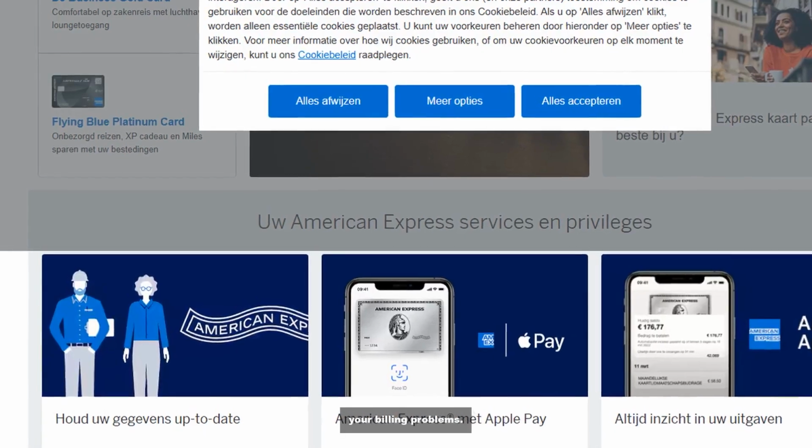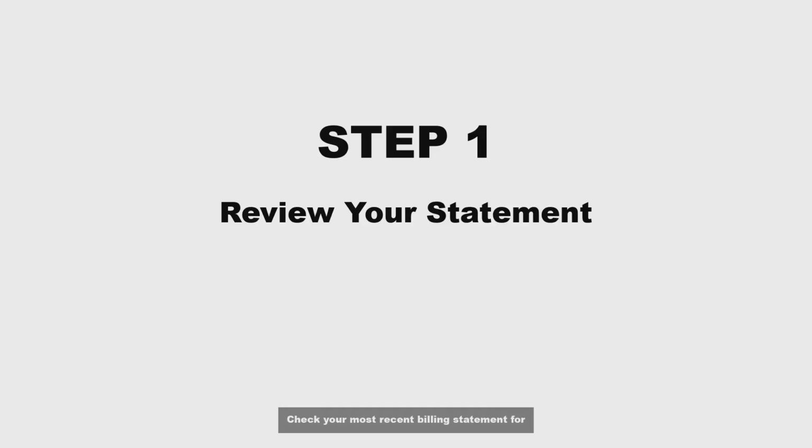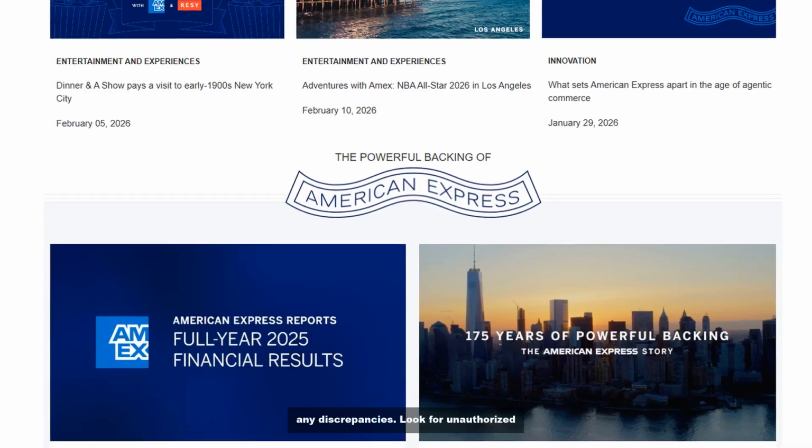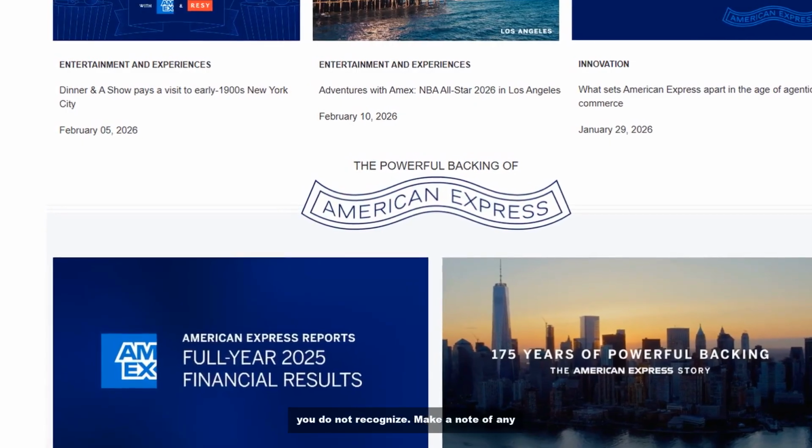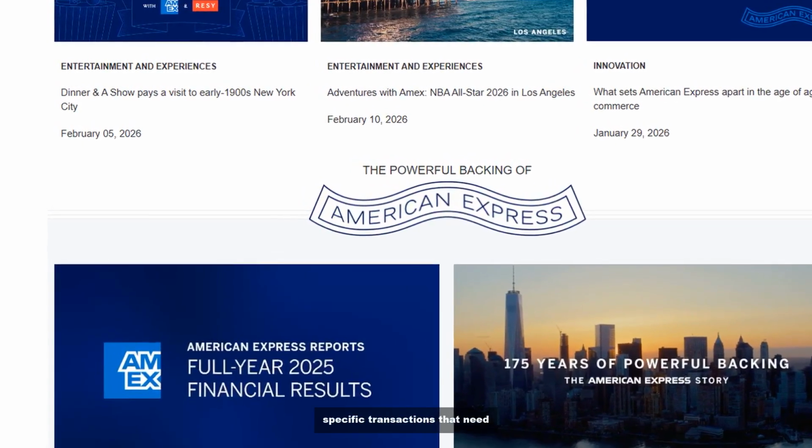Step 1. Review your statement. Check your most recent billing statement for any discrepancies. Look for unauthorized charges, incorrect amounts, or any fees that you do not recognize. Make a note of any specific transactions that need clarification.